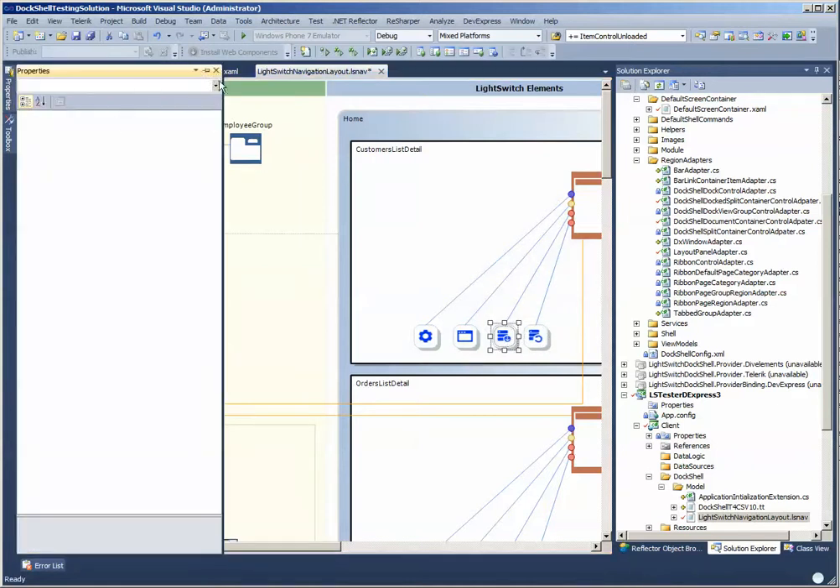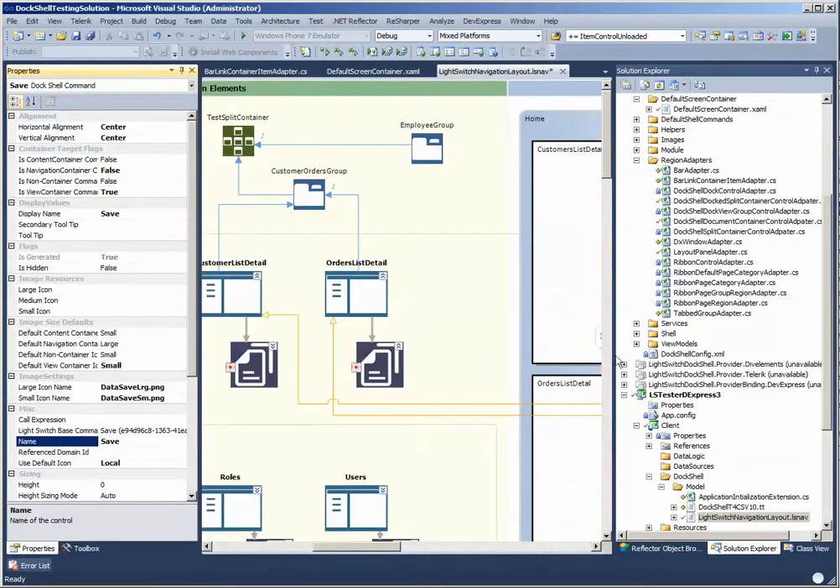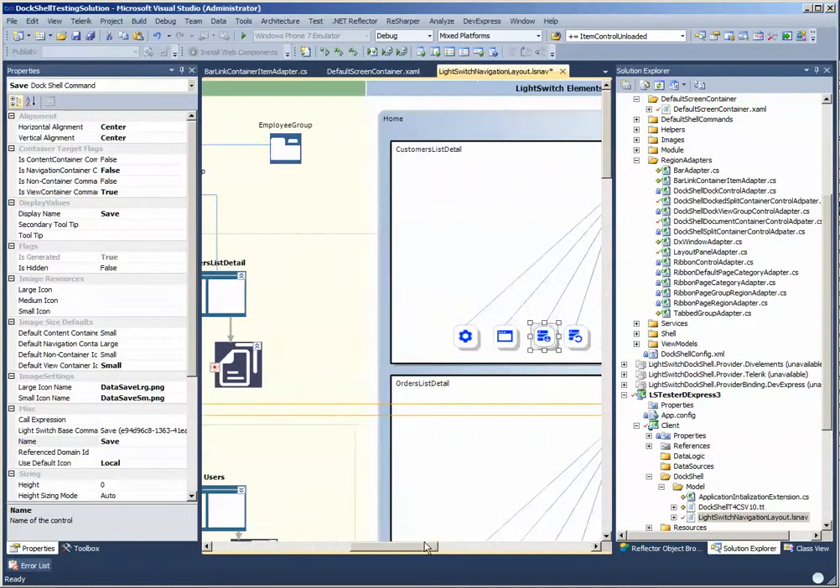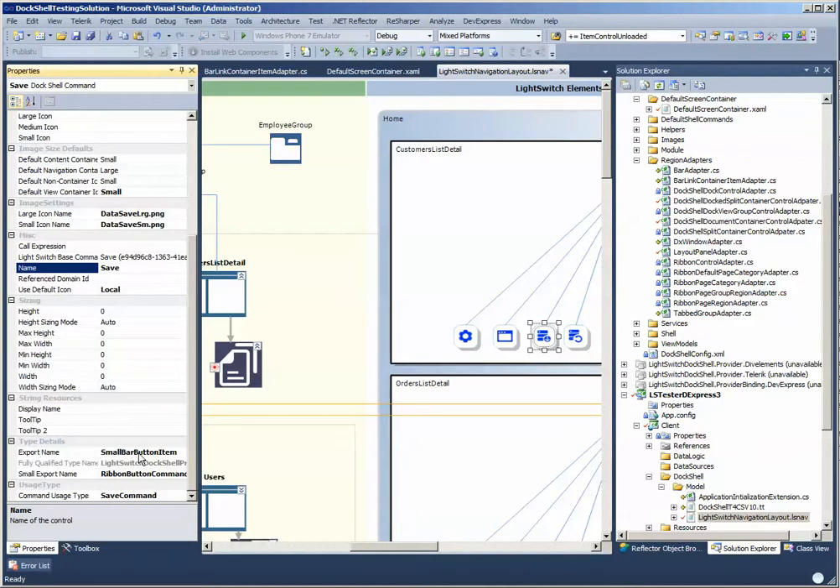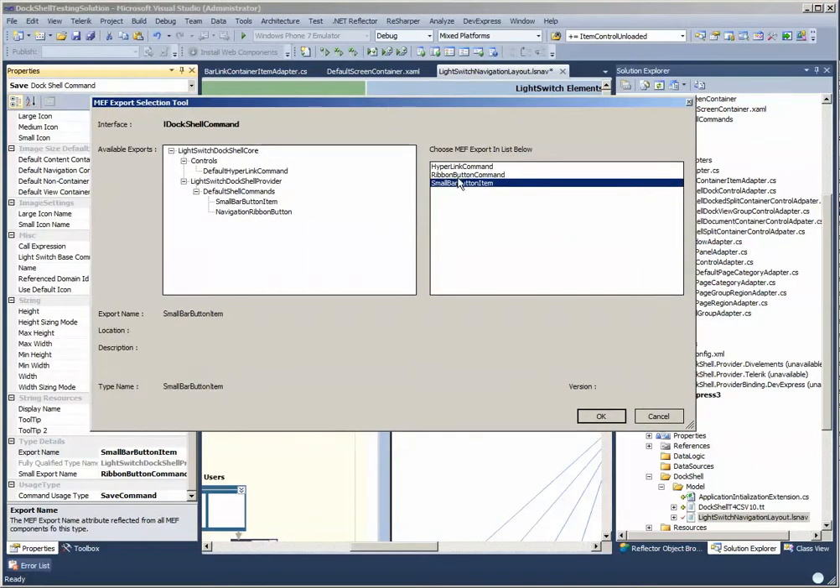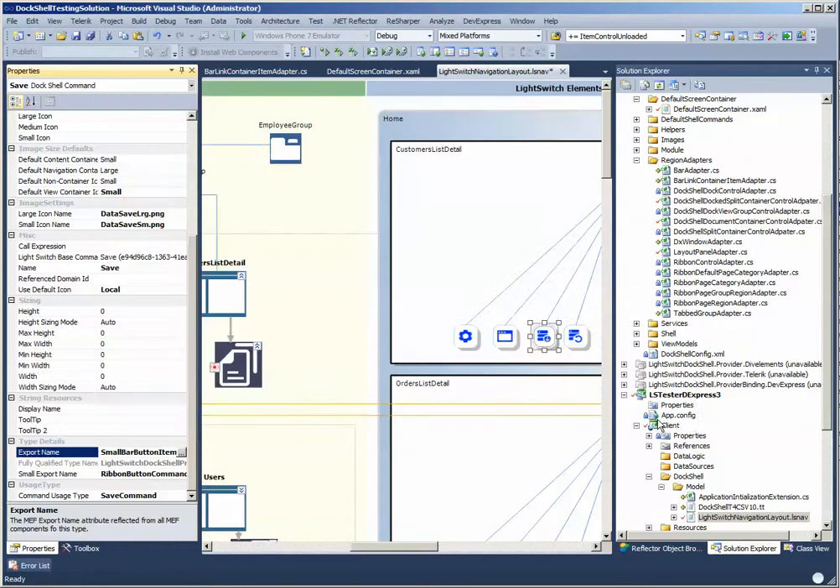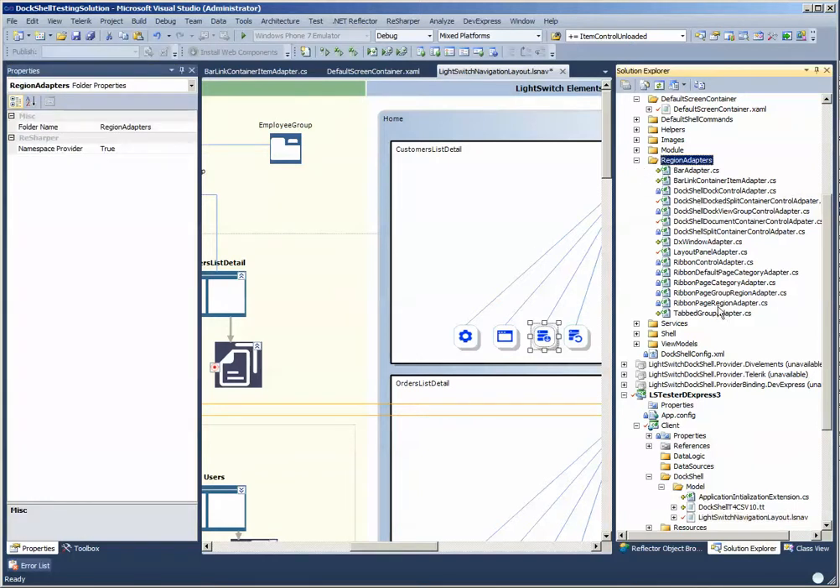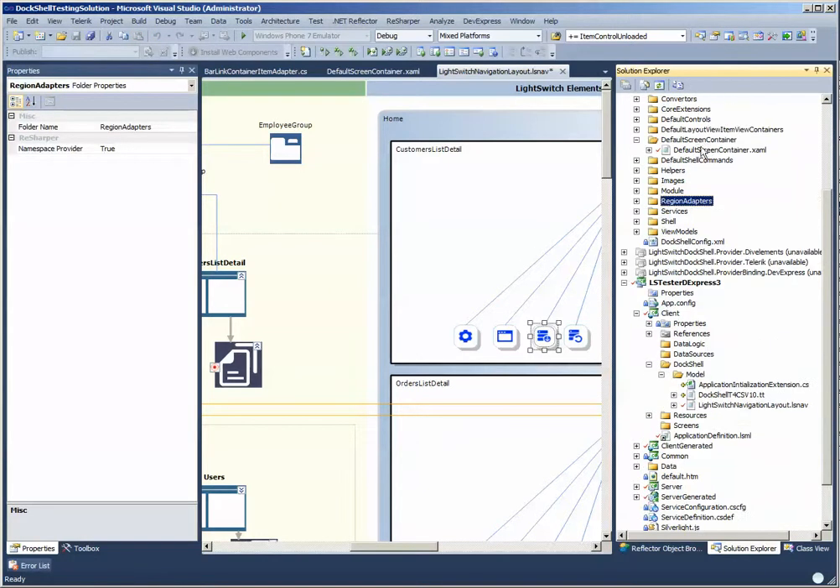If we look at the properties for this particular command, scroll across here, this one here, you can see that we've created this small bar button item, and if we were to put our export picker here, MEF, you can see that there's the command that gets surfaced on the nav bars or on the ribbon tabs in the ribbon groups, and this is something that we want to target as a small button that gets targeted to these small regions. They're bar container items.